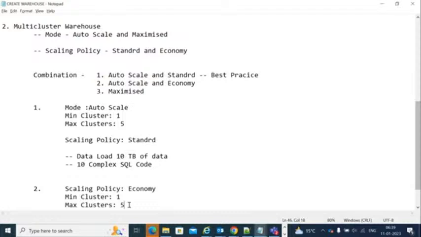It will consider that I received the 10 queries. Can I complete these queries within 6 minutes or not? Yes, I am able to complete these queries in 6 minutes. Then it will go with the minimum clusters. If these queries are not able to complete within the 6 minutes, then it will increase with the next maximum number of clusters.